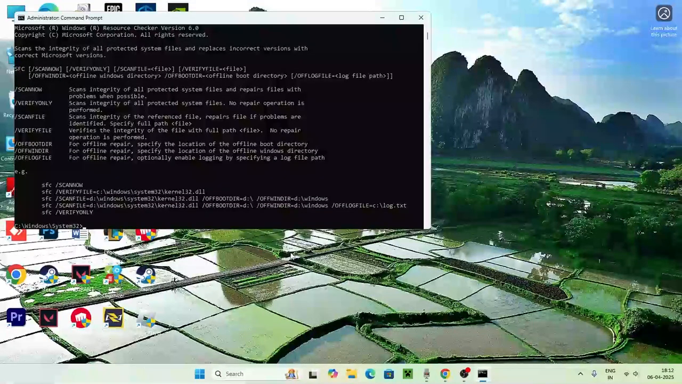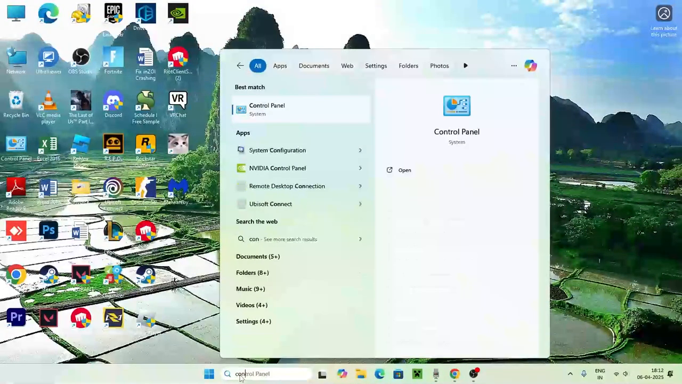and press Enter, which is going to do a complete scan, and that's going to fix a lot of trouble. All those kinds of issues will be fixed by this. So you can try this out. Once it is done, you're fine with it, and most probably we can just close this and move to the next one, that is, search for the Control Panel over here.